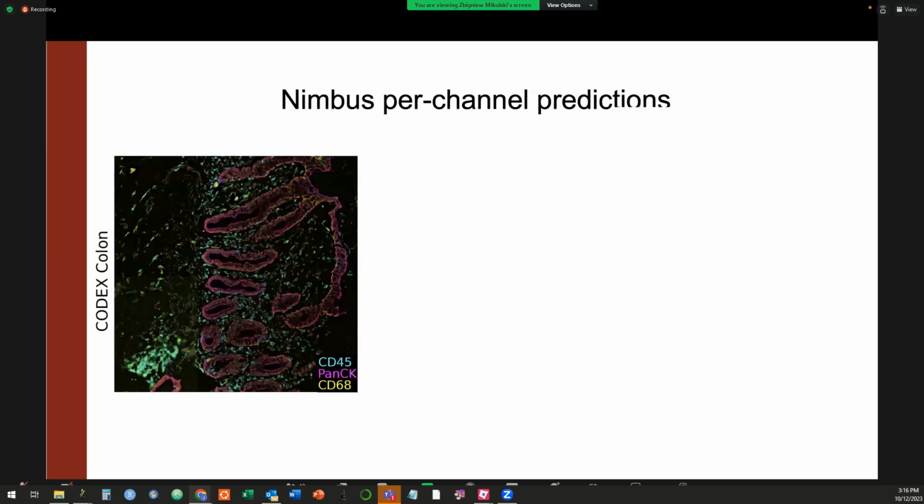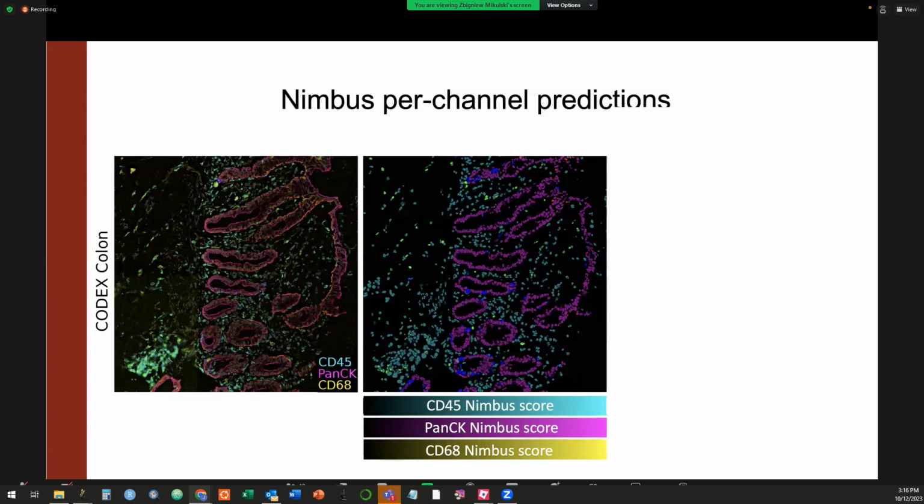So how does it work? Here's an example image from a CODEX colon data set where I'm just showing 3 of the markers on the panel. And then here are the predictions from Nimbus about which cells are positive for which markers. So here we've colored the predictions for each channel from 0 being black to 1 being the brightest, and we've aligned them with the same colors that the markers were using. So you can see that these epithelial cells in the middle of the image, really bright for pan-CK in the original image, also show up super positive in the Nimbus score on the pan-CK channel. Same thing for the immune cells in CD45 and the macrophages in CD68.